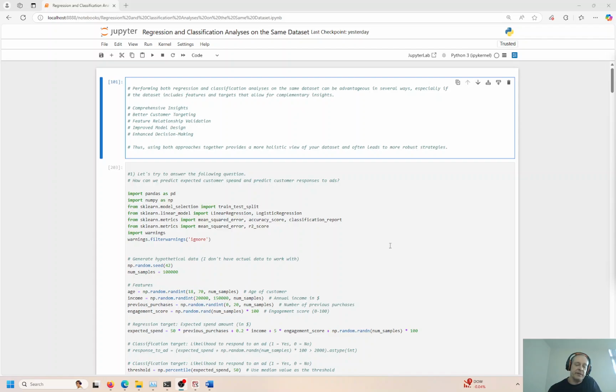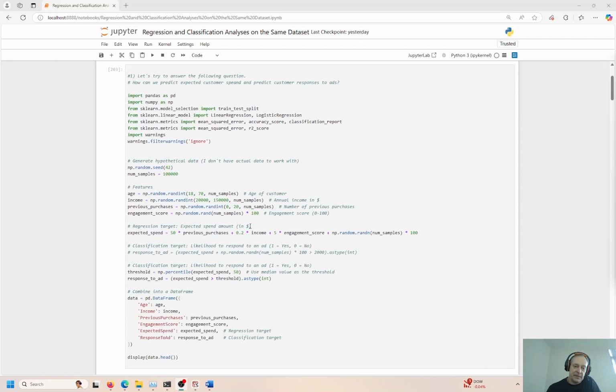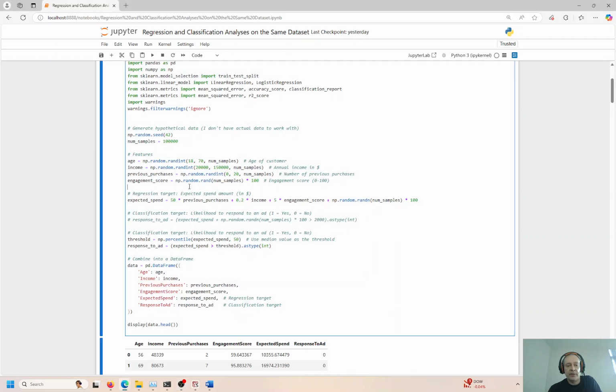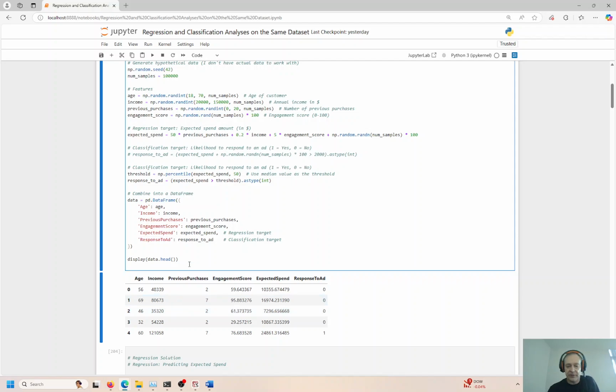So I couldn't find the exact type of data set that I wanted, so I went ahead and told Python, just create the data for me, okay? I'm looking at age of customers, income, previous purchase patterns, and some type of engagement score. That's what I'm going to create for my data frame. And then I want to understand the overall expected spend from each customer, and then a response to some type of ad or some type of stimulus that we're going to present to these customers.